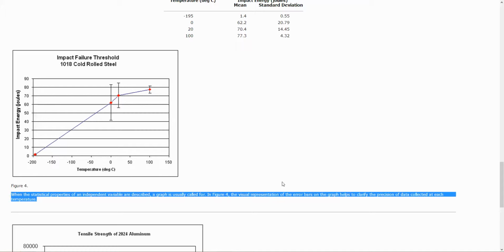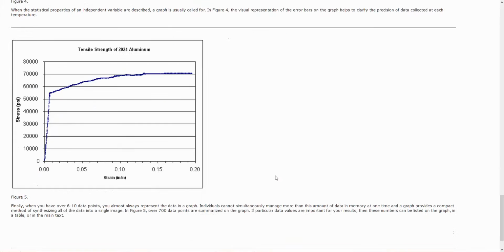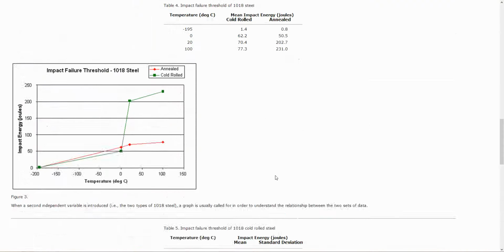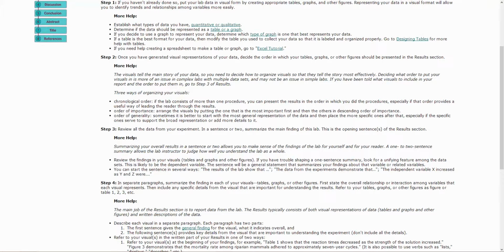It's very important that you have a good caption that helps to describe what's in the figure. All right, so this is very important, and this page is very, very helpful in helping you to form a good table or a good graph, and also helping you to decide which one to use.